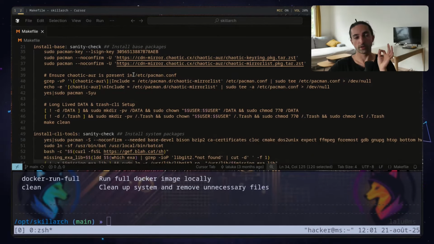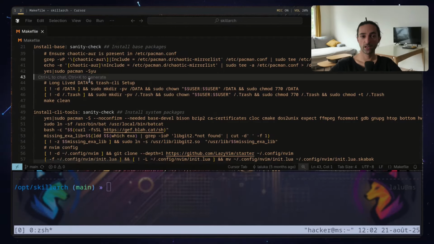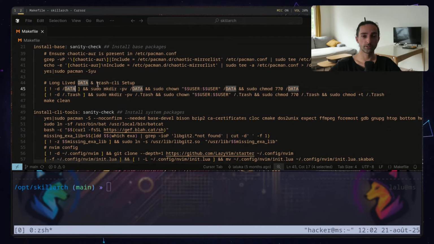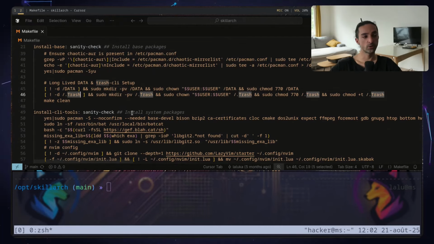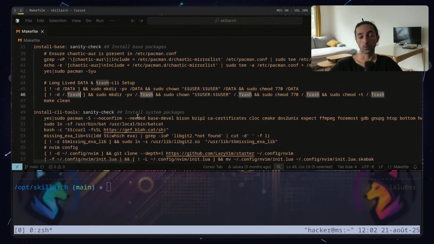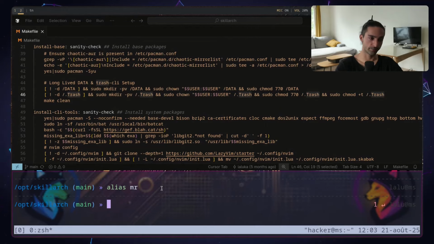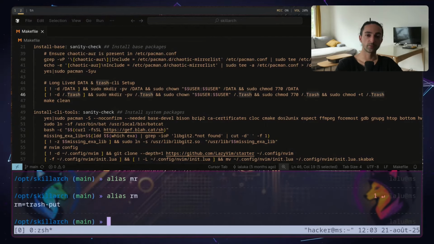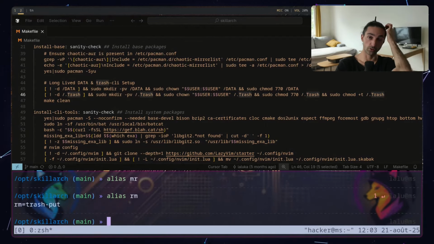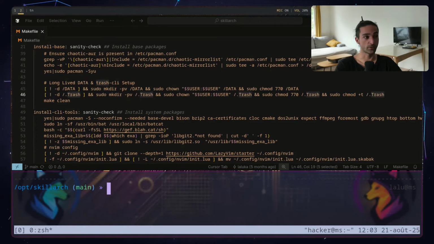So trying to make things easy as much as we can. Within install base, I'm also trying to get things tidy. So we will set up first one specific directory to store your personal data and one trash directory. That way you can have one backup. If you rm something, alias rm, you'll see that it's simply a trash put. That way you should not trash stuff unwillingly.